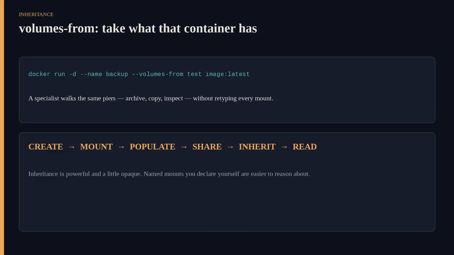Sometimes you do not want to restate every mount. You want to say, take whatever that other container already has. The flag is volumes-from. Start a new container, give it a name like backup, and point volumes-from at an existing container. The newcomer inherits all of that container's volumes.